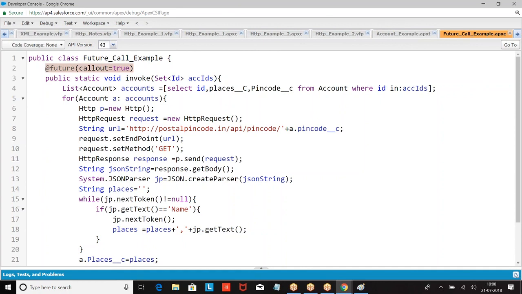So, all the examples I made right now are without authentication. In tomorrow's class we are going to see it with authentication. Right. Now, does anyone have any query?